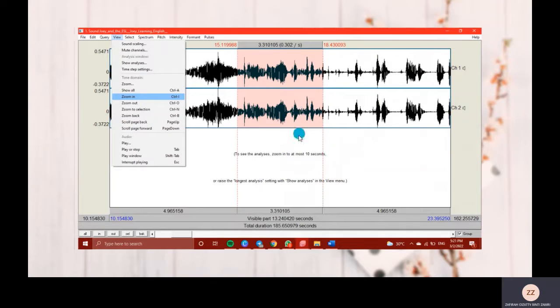First, I highlighted the part that I want, which is the one in the red colored, and I then click on View and zoom in. The next slide will bring us to the part that I have chosen.